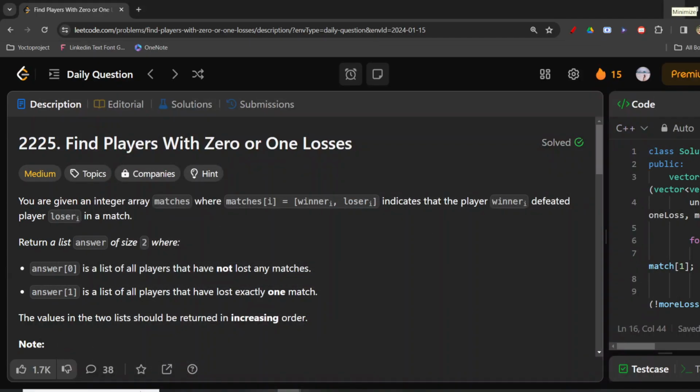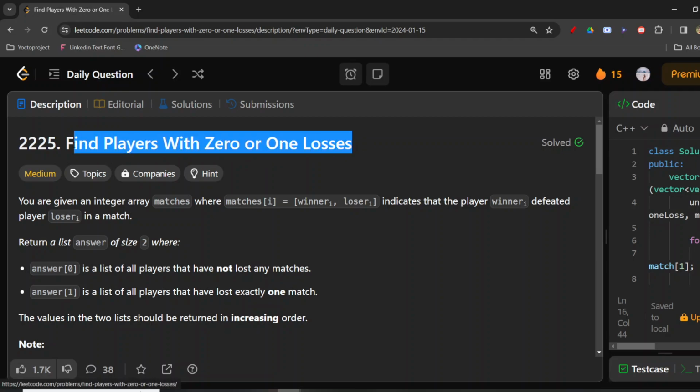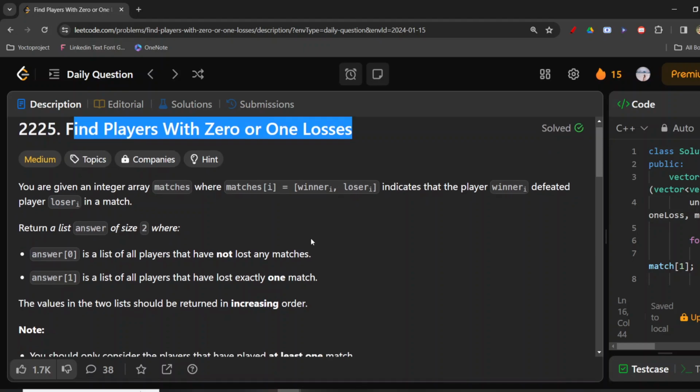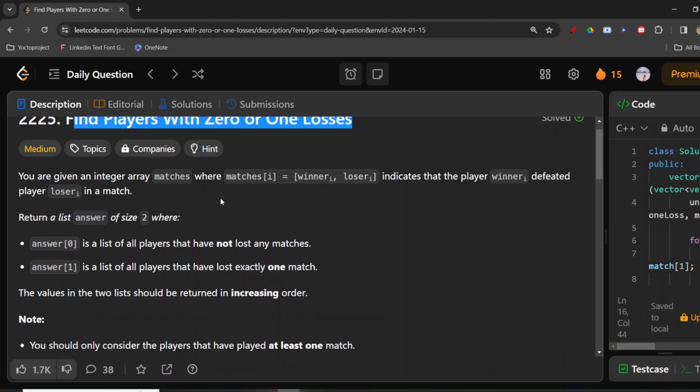So today we are going to do the Leetcode daily challenge: Find Players with Zero or One Losses. So let us first read this question, then talk about the constraints, and then finally the coding part for the same.